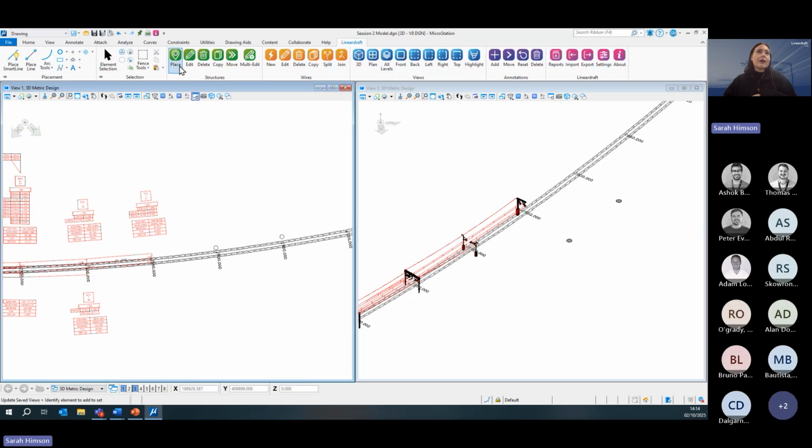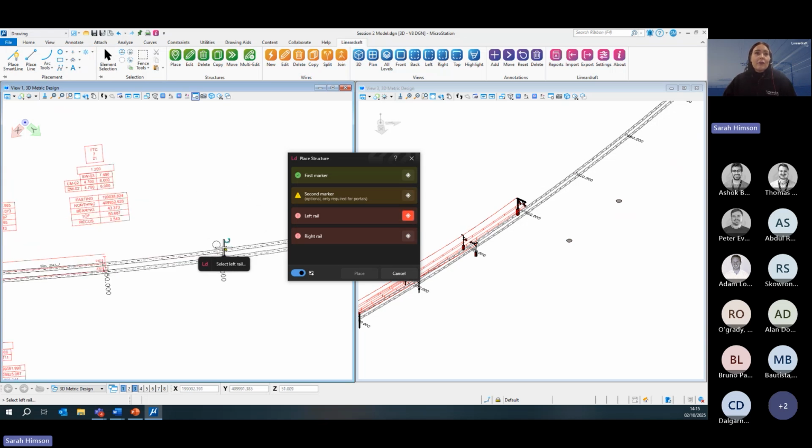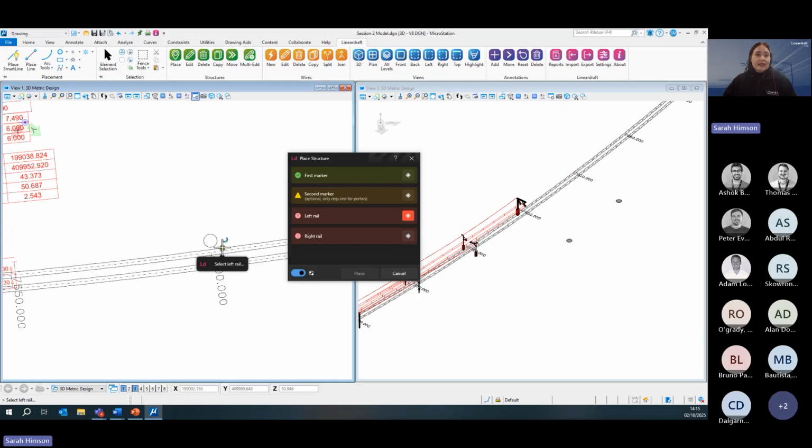So let's get straight into it. If I go ahead and click place, I select my marker to indicate that that's where I want the structure to go. If I was going to place a portal, I might want 2 markers in there, 1 for each mast, but I'm going to go ahead and place an STC today.